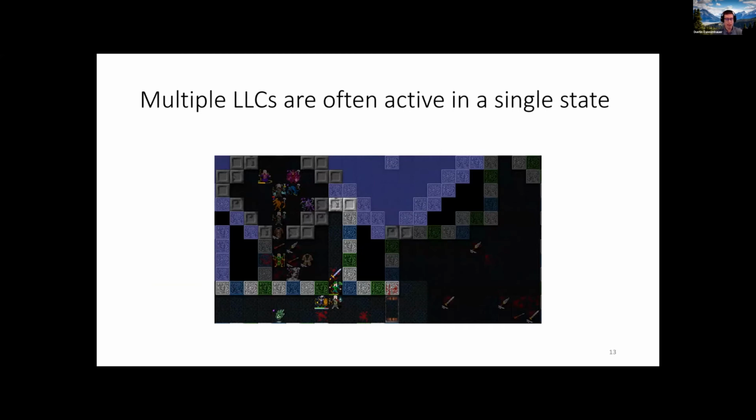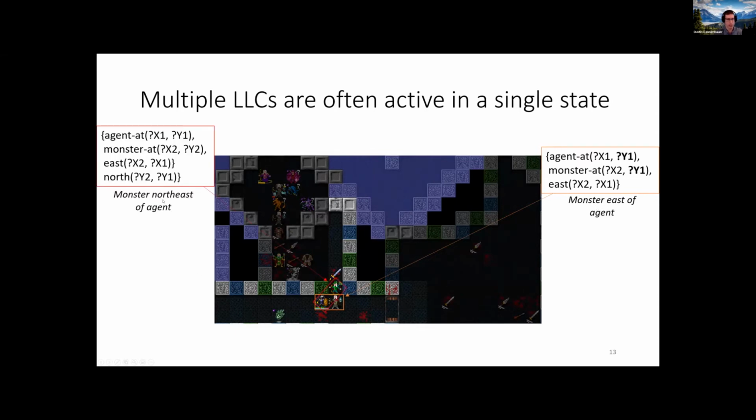For any given state, there are often multiple LLCs that are active. Because of what's happening in this orange box here, this LLC would be active, where there's a monster east of the agent. We would also say there's a monster northeast of the agent. This could be another LLC, an LLC of size 4. And then there's an open tile west of the agent, and we would say this is another LLC.